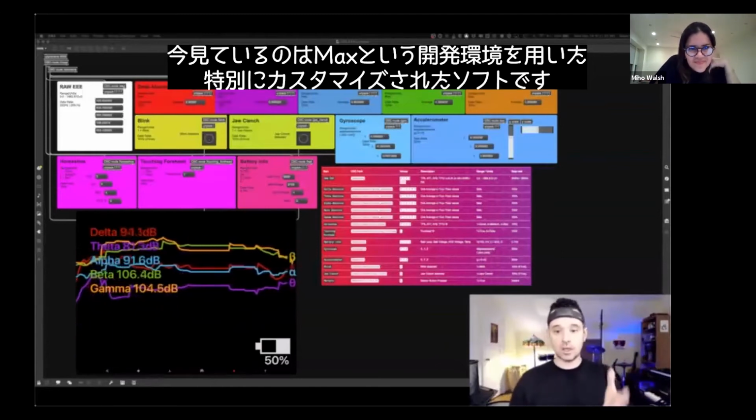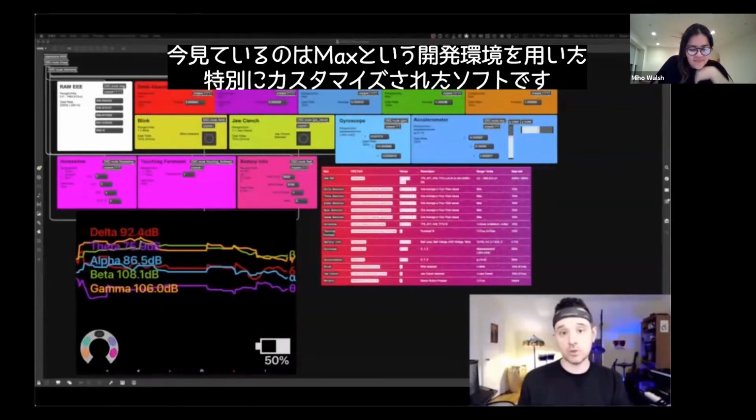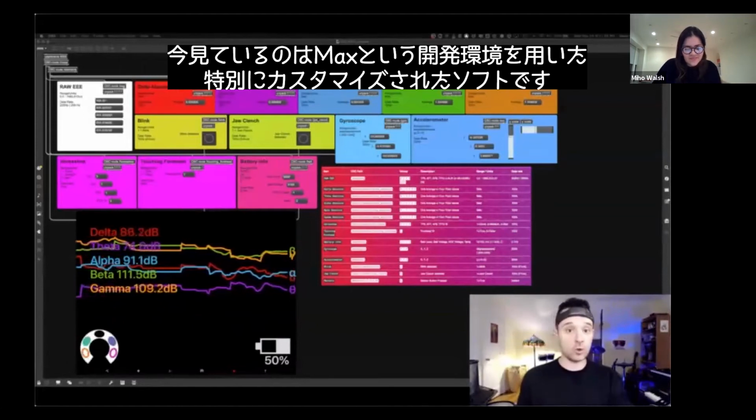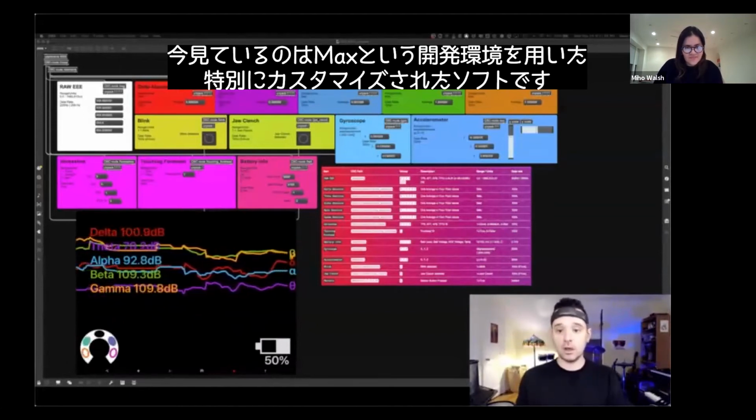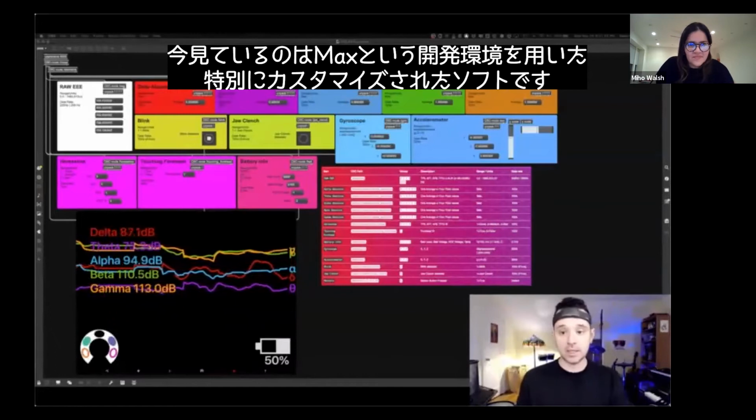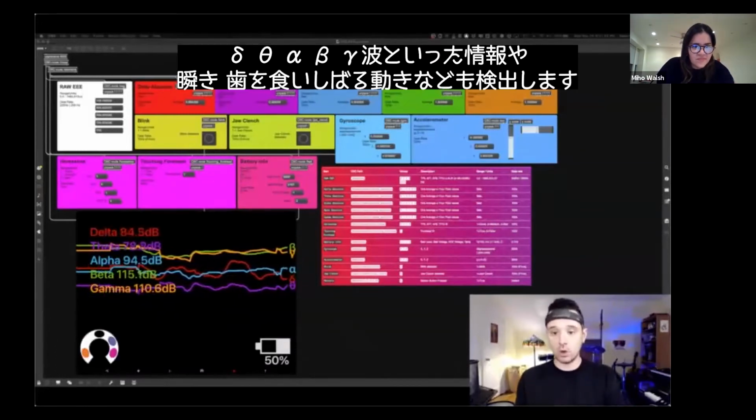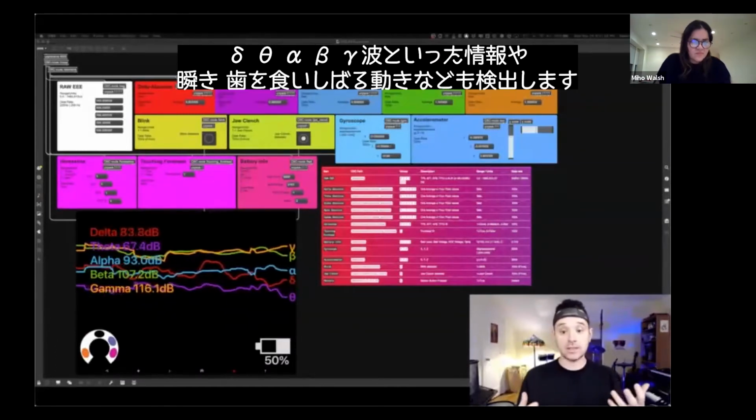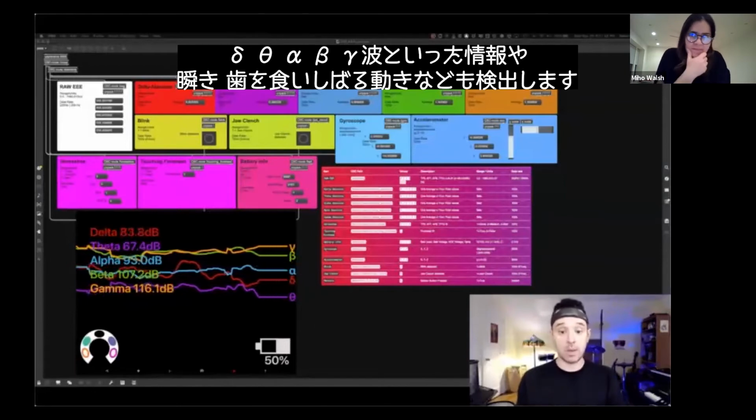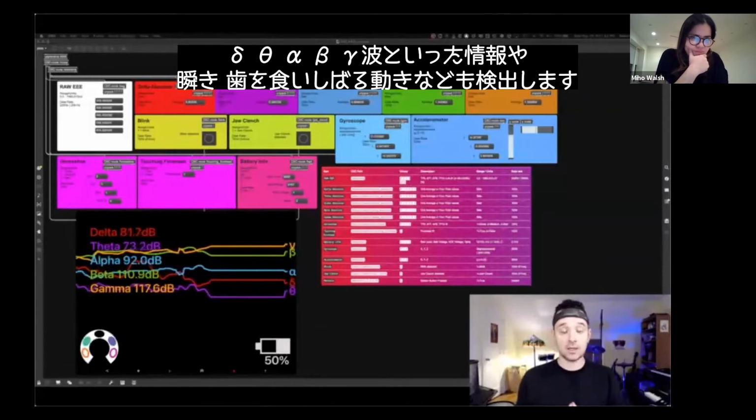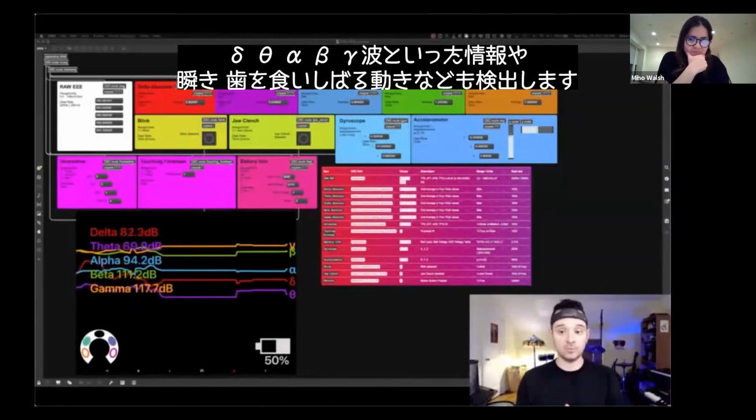What we're seeing here is custom software that we have written specifically for the project in a programming environment called Max. This is custom code that collects all of these things, and there's lots of interesting data that we see, like my current delta, theta, alpha, beta, and gamma waves. We can detect when I blink or when I clench my jaw. We can also see that coming in as well.